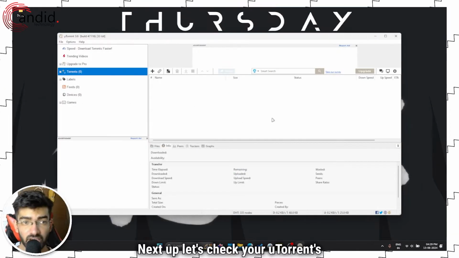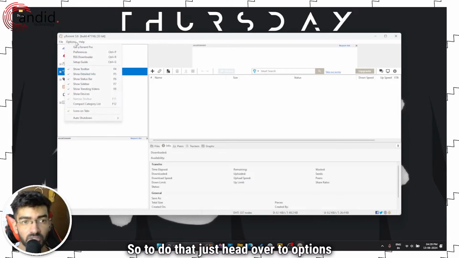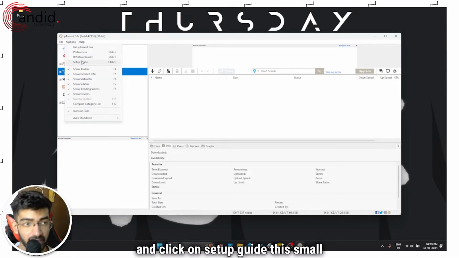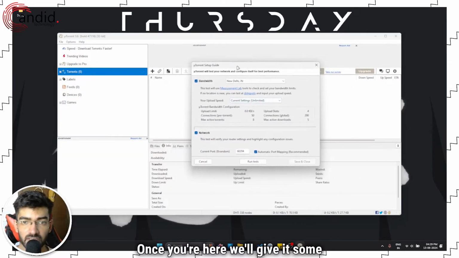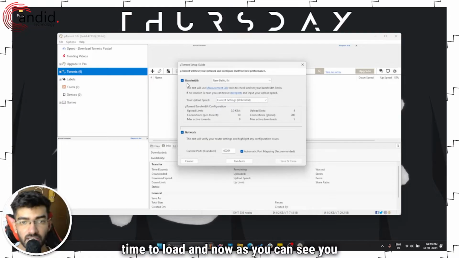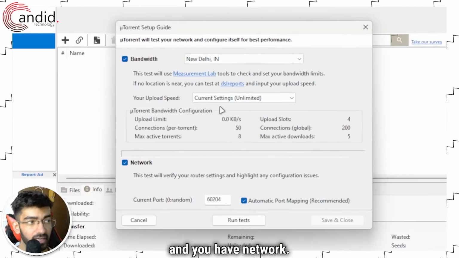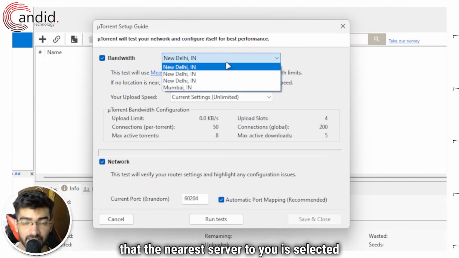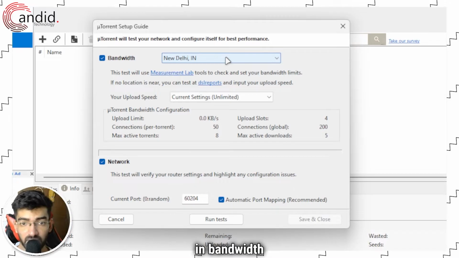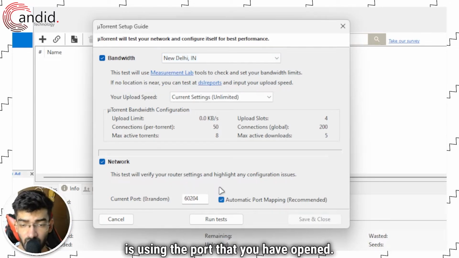Next up, let's check your utorrent's bandwidth settings. To do that, just head over to options and click on setup guide, this small option here. Once you're here, we'll give it some time to load. And now, as you can see, you have two sections. You have bandwidth and you have network. What we're going to do is make sure that the nearest server to you is selected in bandwidth, and that your network is using the port that you have opened.